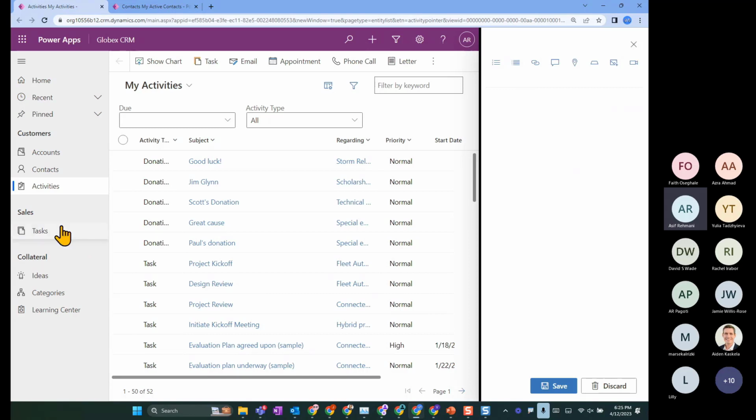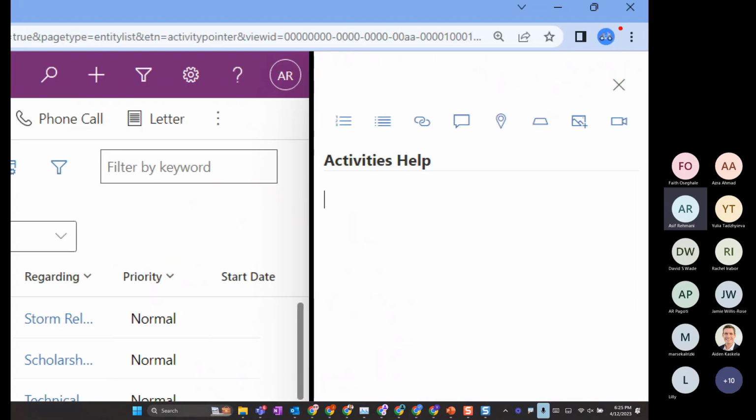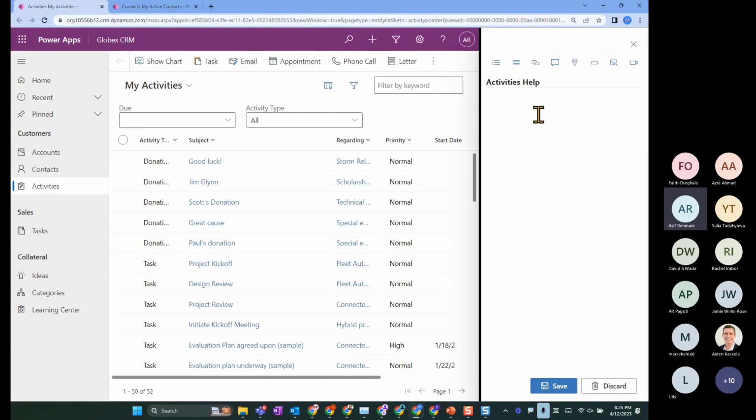So for example, I'm in activities right now, right? I want to say activities help. As you can see, hopefully, let me zoom in. I can put bulleted items. I can put links. I can put some really cool things, which I'll show you in a second, and additional stuff as well: images, videos, and so forth. So I'm going to start by saying this is where the help for the activities table exists, something generic.